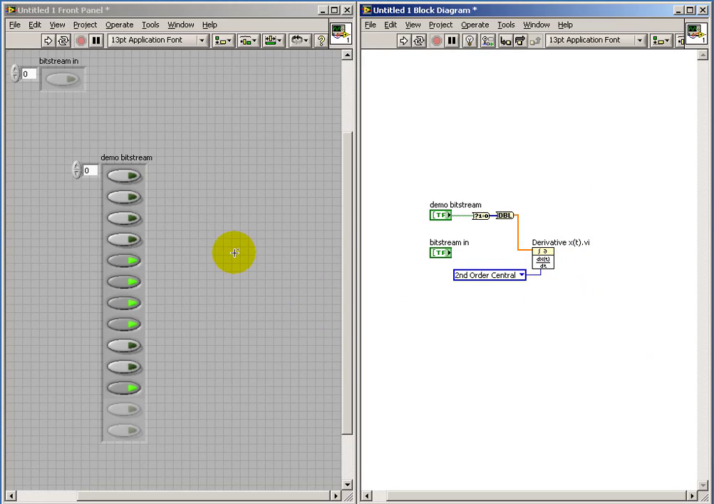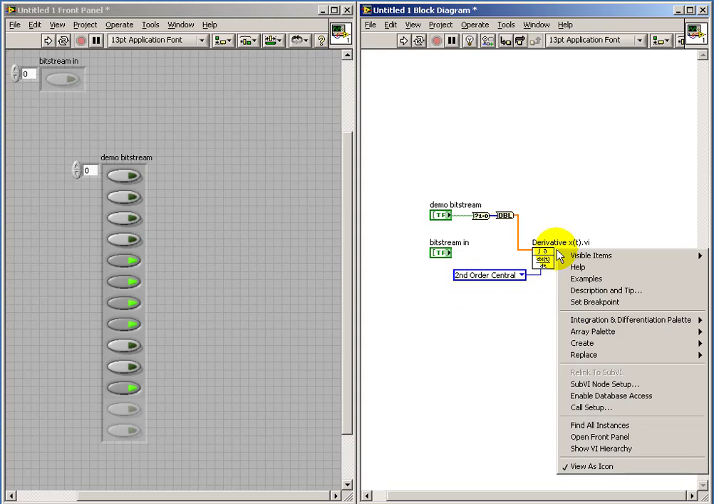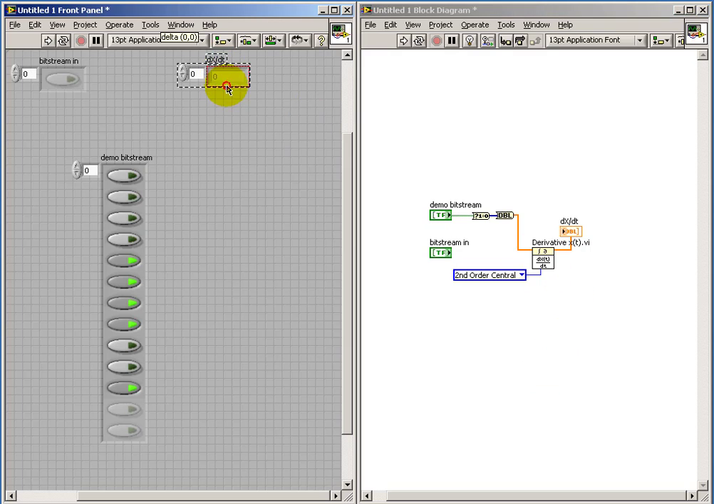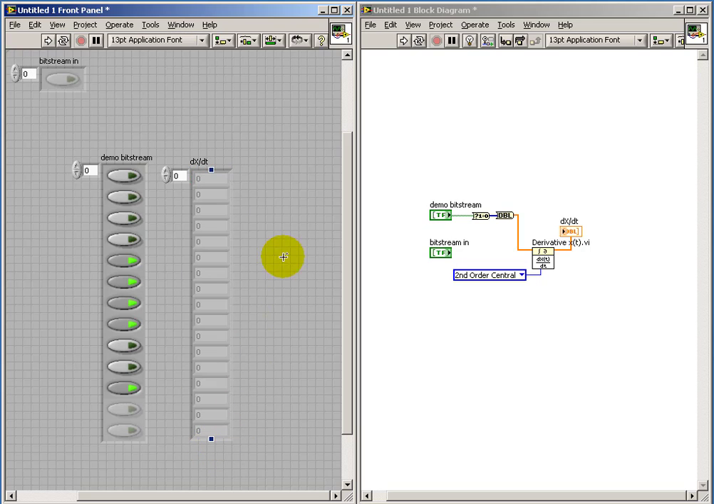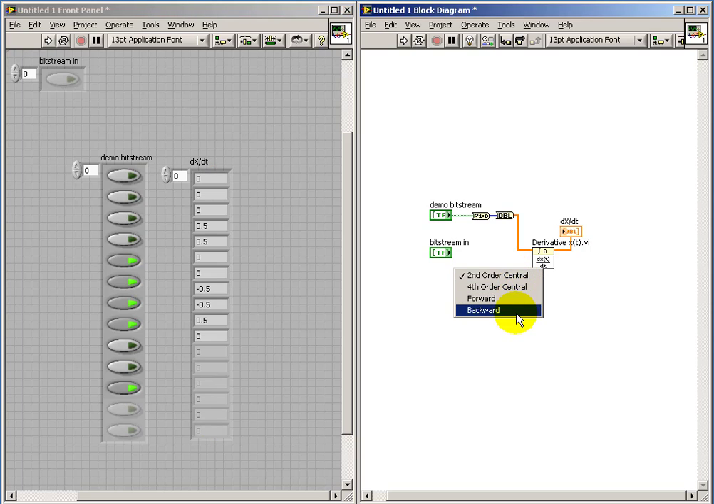I'll create an array indicator so we can take a look at the output being calculated. And if you look closely at this, you see that wherever you have regions of a constant value, you have a 0 output. And in the vicinity of a transition, we have a pair of outputs which are each 0.5. And that's a characteristic of this so-called second order difference.